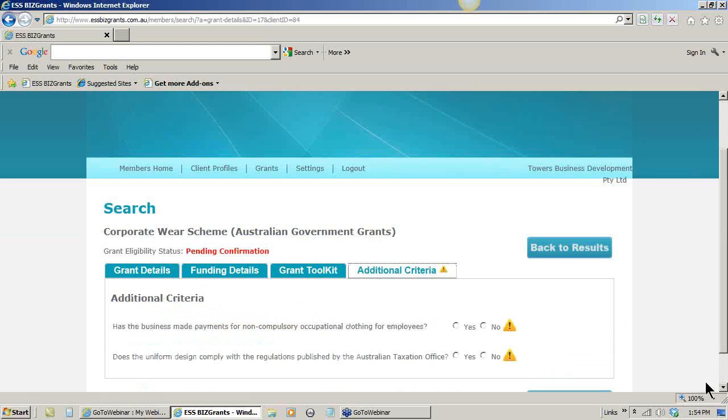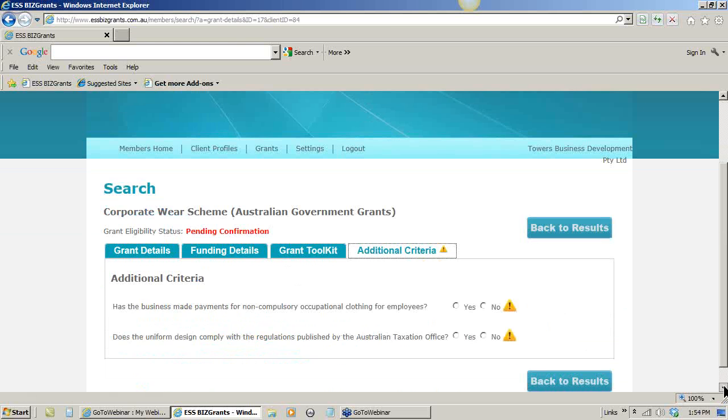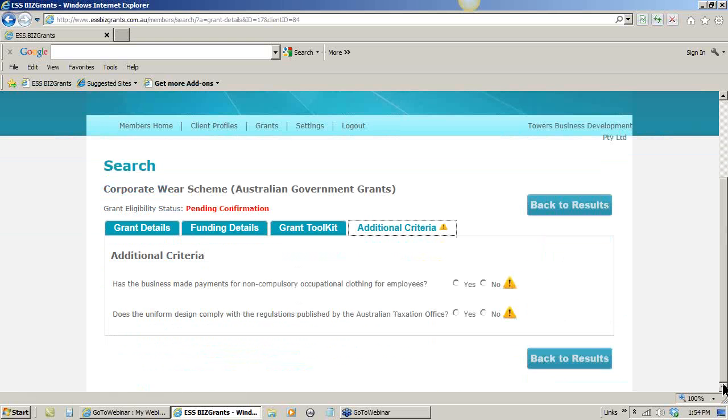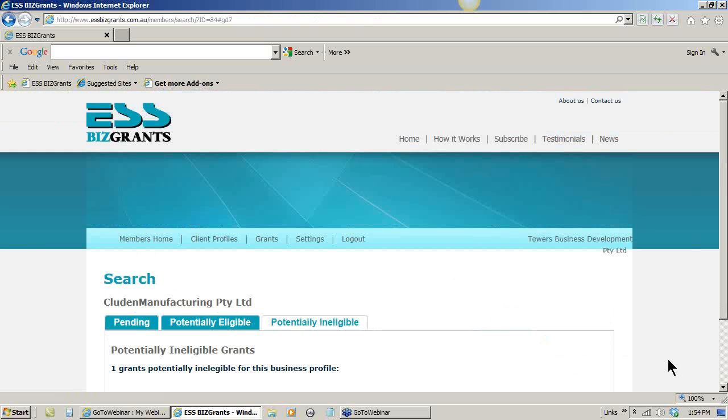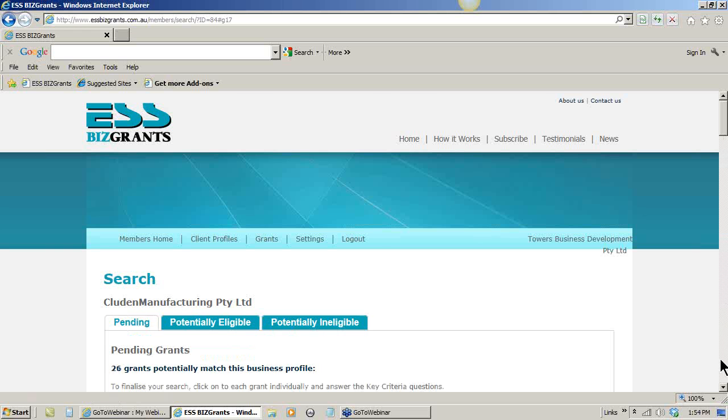It's available to businesses, so we go to the additional criteria. Has the business made payments for non-compulsory occupational clothing? We answer yes to that. Does the uniform comply with the requirements? Answer yes to that. And it's saying we're eligible. So we go back, and we might now go down and just click through a few of these others.